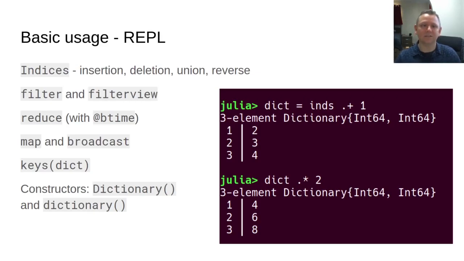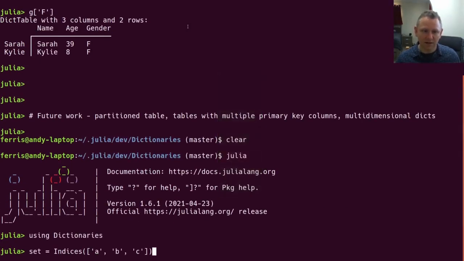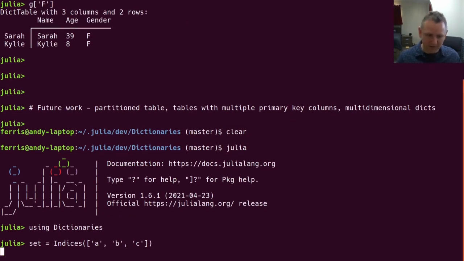So what I'm going to do in this last section of this talk is switch over to the REPL. I'm going to look at a few different things you can do with it, just so you get a flavor of using this package, and hopefully you can see some of its conveniences. So here I've got a new REPL open. We're using Dictionaries. It's easy to install. We just add Dictionaries, and we're going to define a new set.